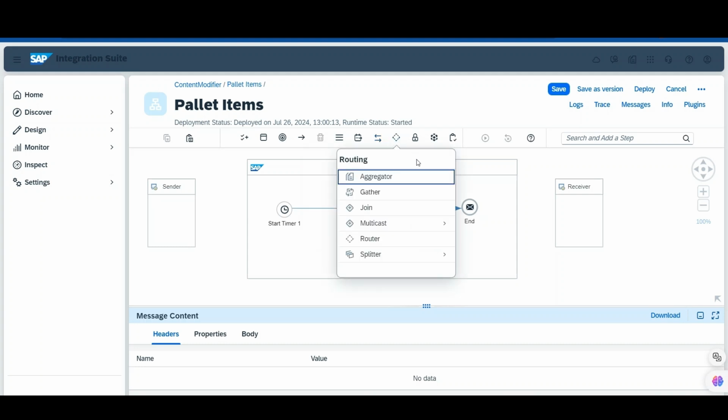Next palette item is routing. It contains aggregator. Aggregator aggregates multiple messages into one message. It may help in combining multiple order items into a single order message. Next is gather. Gather gathers messages from different sources. It may help in collecting order confirmation from multiple suppliers. Next is join. Join basically joins multiple messages based on a condition. It may help in merging order and shipping information based on order ID.